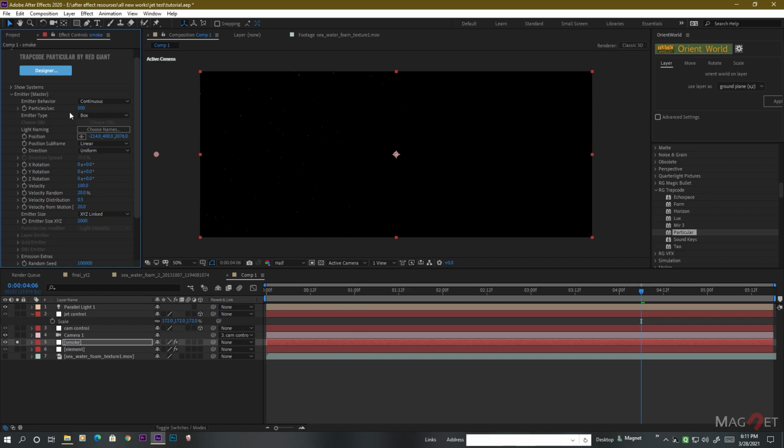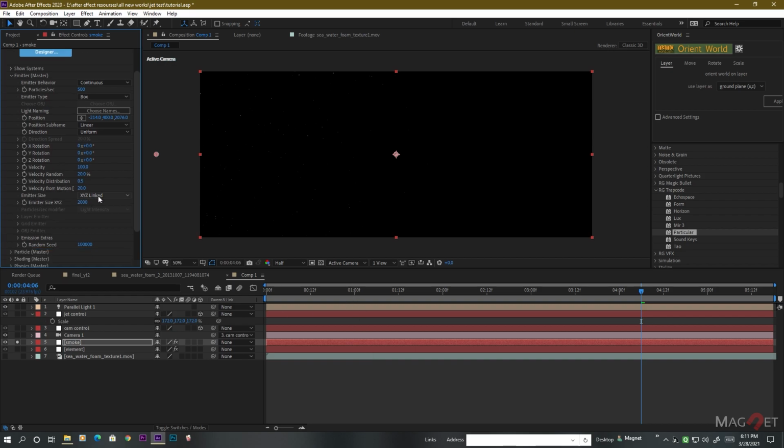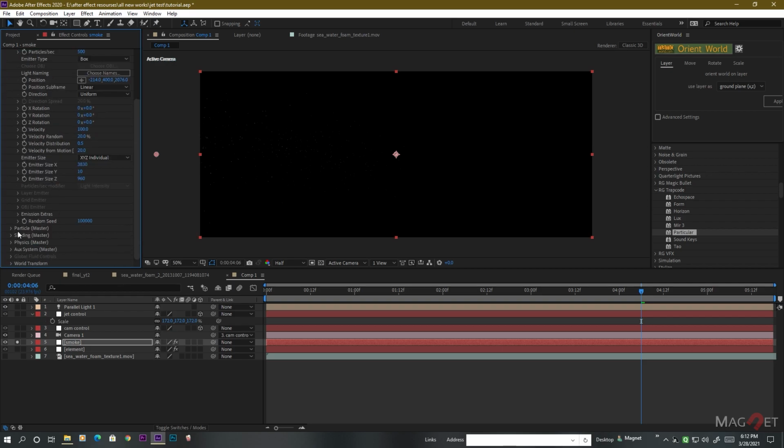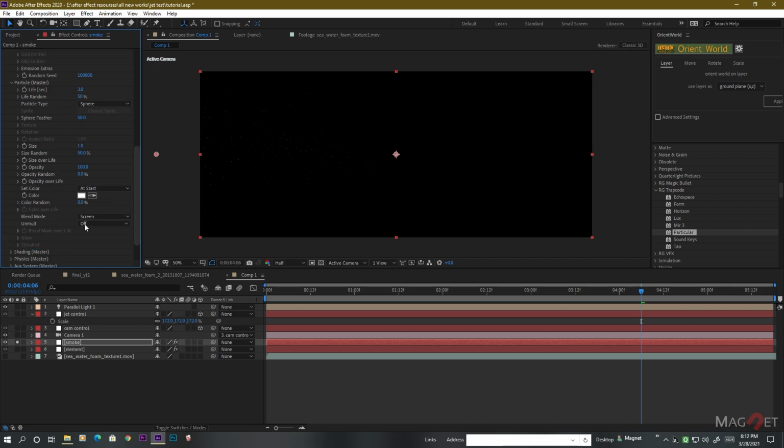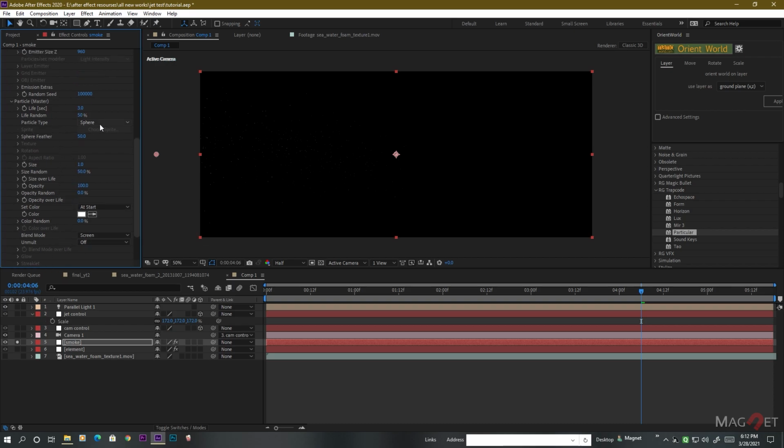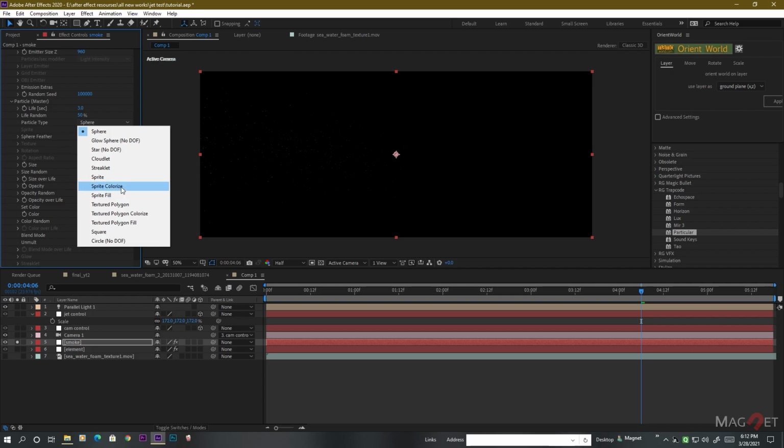Okay, and then we go to the emitter size, and it says that XYZ is linked, but we want this to be individual, so we can change the values individually. So first we change the Y value to maybe 10. Okay, and then also change the Z as well as the X, we increase the X value. Then we go to the particle, and here is the option called particle type, so we change it to sprite colorize.